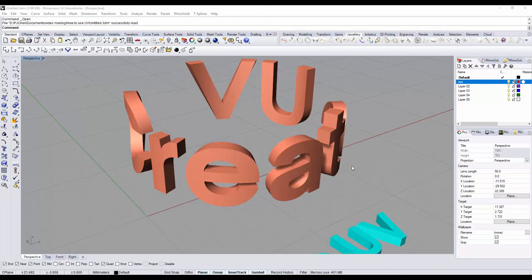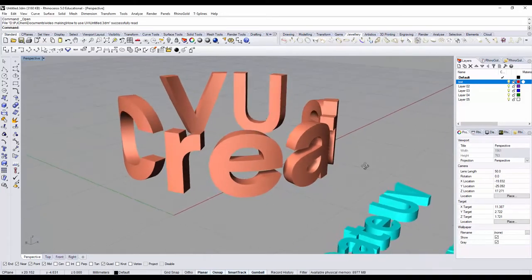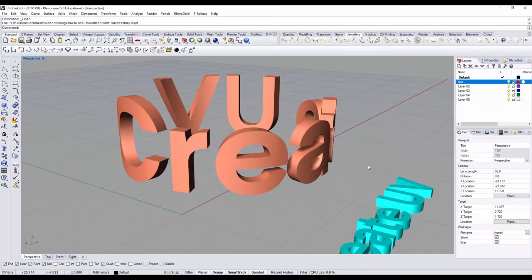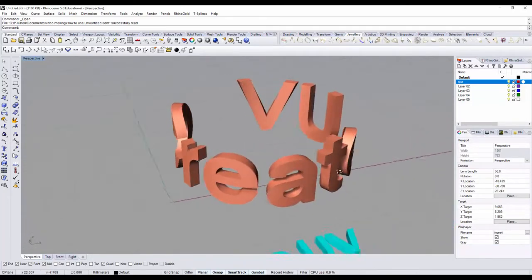UV curve is a very useful tool in Rhino 3D modeling, and I've been using it in many different applications.